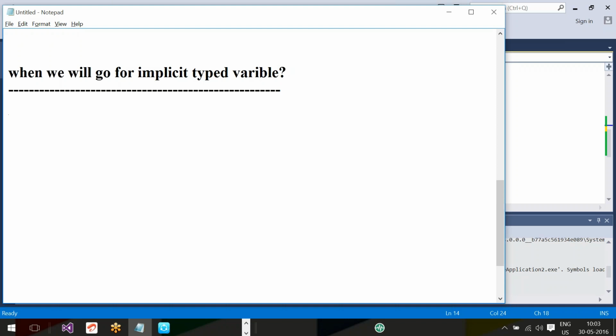Now, when will we go for an implicit typed variable? When the programmer is not sure. What is that situation? Very simple: whenever the user input type is optional, we'll go for implicit type. For example, enter your contact number or mail ID.